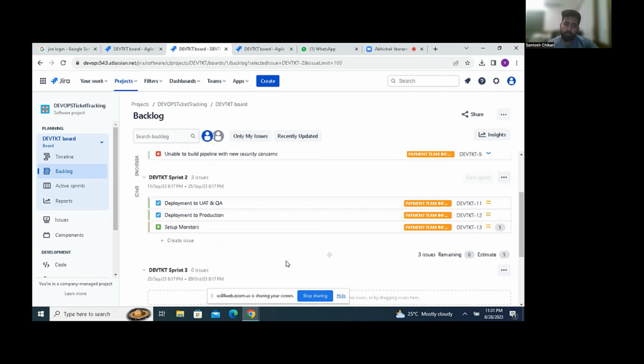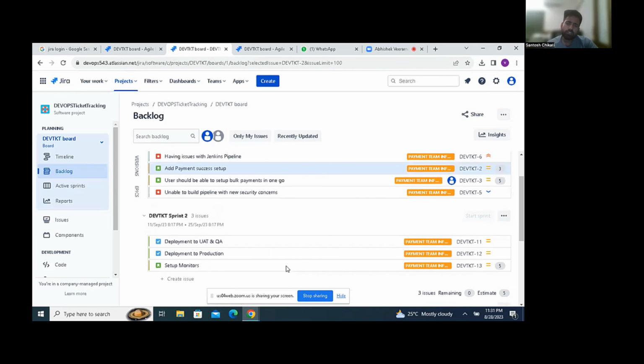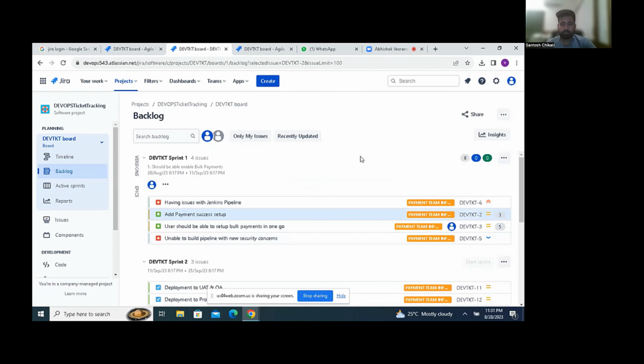They can discuss only those, and pull what user stories they can accommodate in sprint one. Got my point? Yeah. And what exactly is a sprint here?